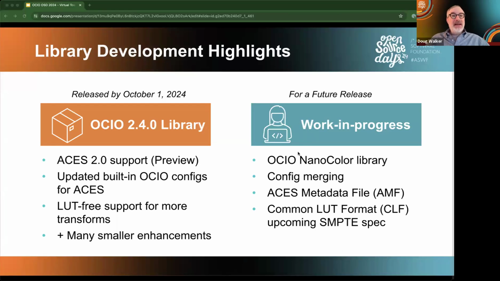So our biggest feature for 2.4 is going to be what we're calling a preview of our support of ACES 2.0. So ACES 2.0 is a big project, and by October 1st, we're not going to have a final release of that, but at least it will be enough for people to try things out and give us feedback on that. And our goal is for that to include ACES 2 support in the built-in configs that are built into the library itself.